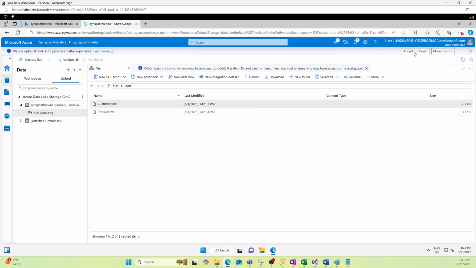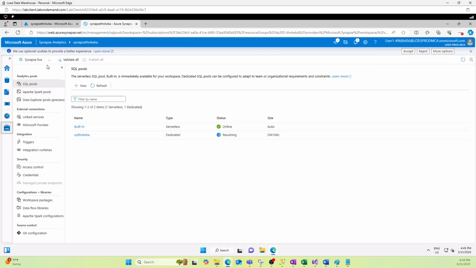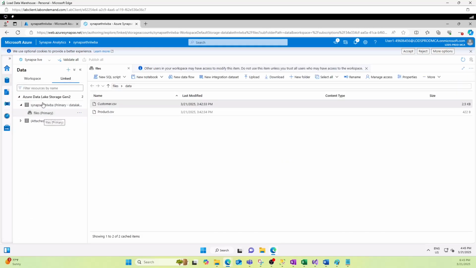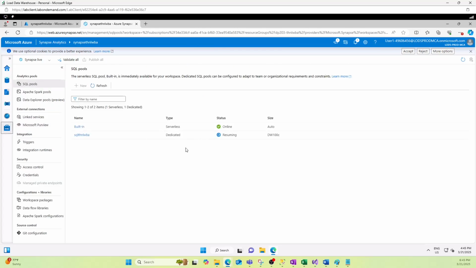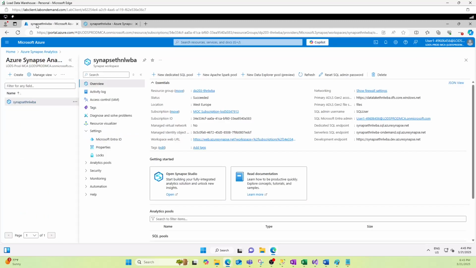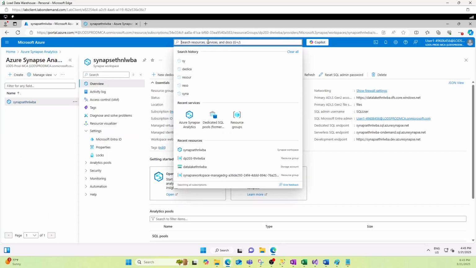Now, once the dedicated SQL pool resumes, right? Okay, so this is still resuming. I went to the data tab, I showed you the files, I showed you this table. While we're waiting for this dedicated SQL pool to resume, I can show you how to create the dedicated SQL pool quickly.